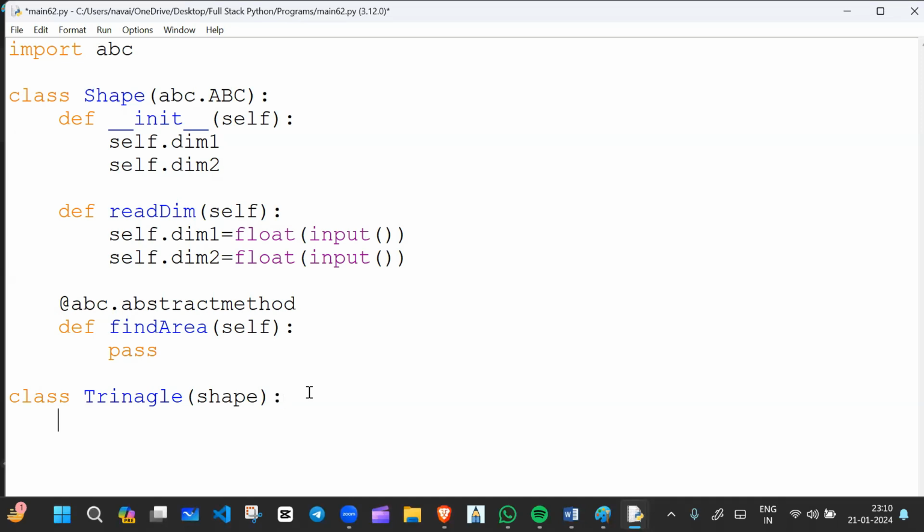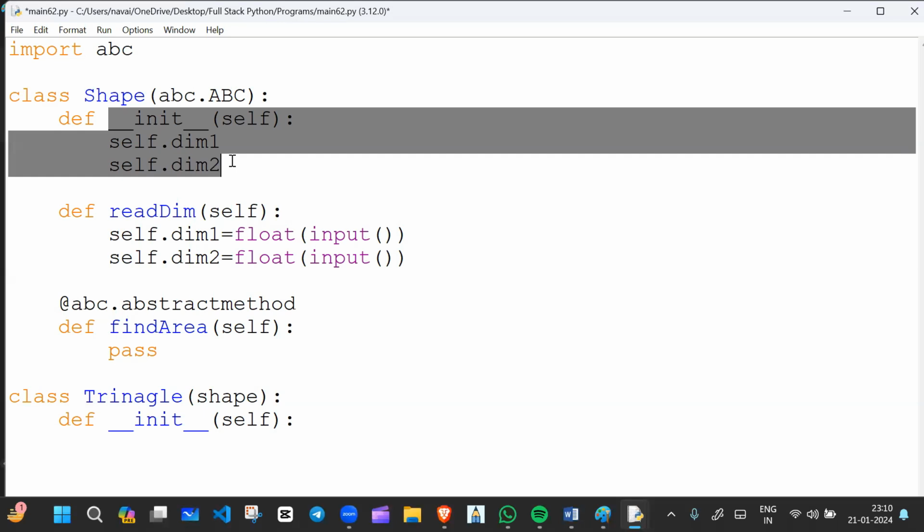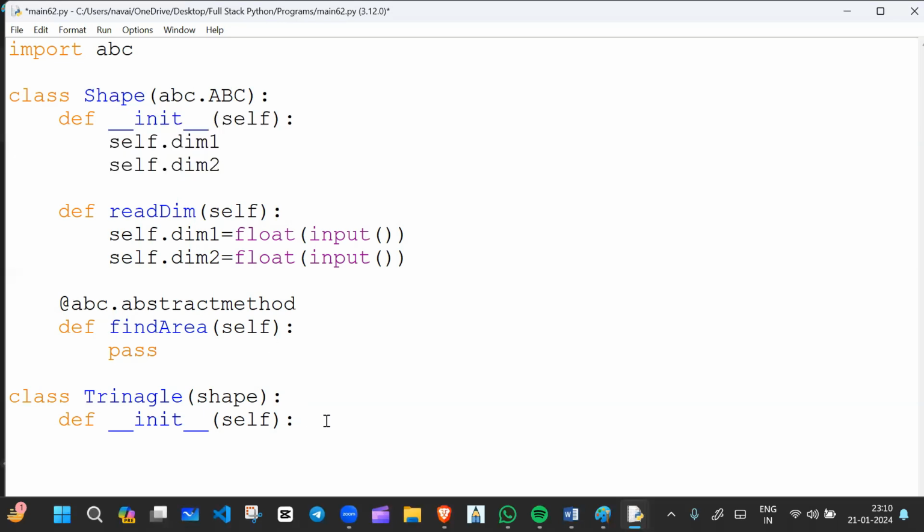Correct? So I will write the constructor for the triangle class, def __init__(self). This is the constructor. Here I will not write the properties of the triangle class because the properties are inherited from the shape class. Correct or not? Then I will call the super class constructor. So I will write here super().__init__().